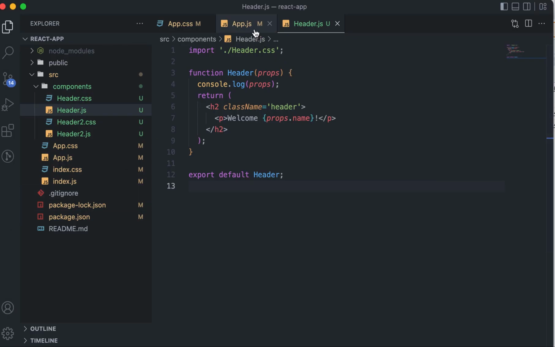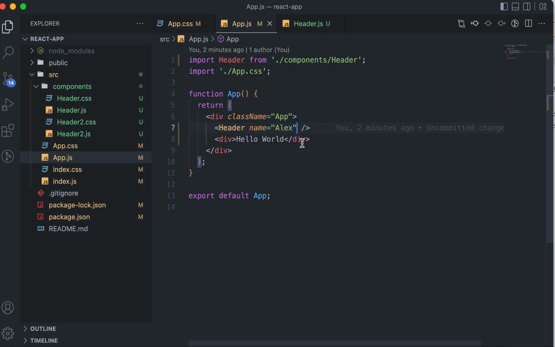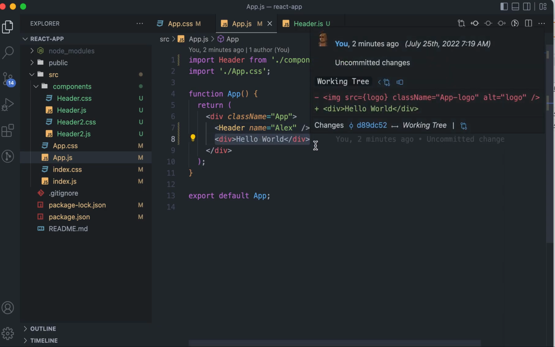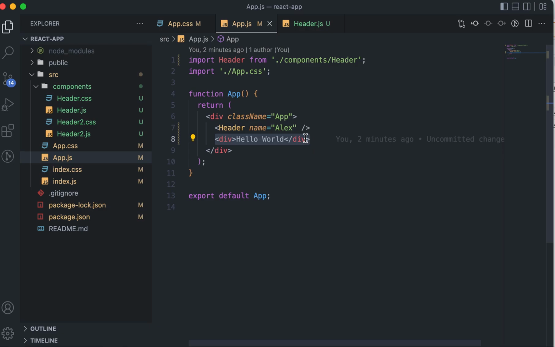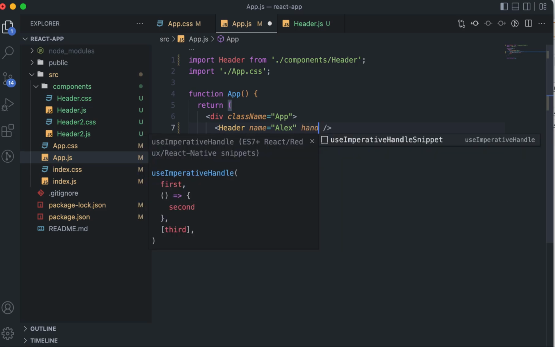And again, like any other attribute, like in any other normal HTML tags we saw, we can pass multiple attributes or props from here, which means that you can also pass, let's say, your Twitter handle.